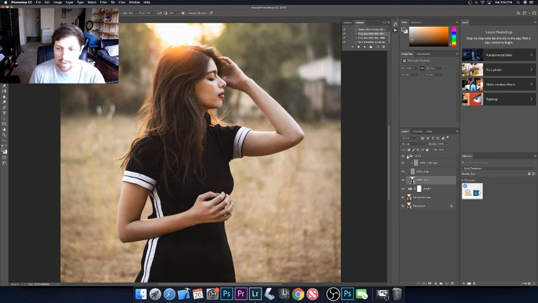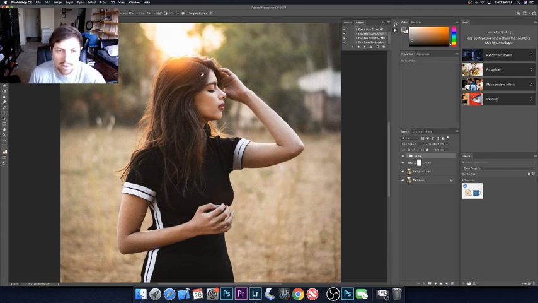So as you can see, here's the before and there's the after. I just like to do it very subtly, nothing too crazy.